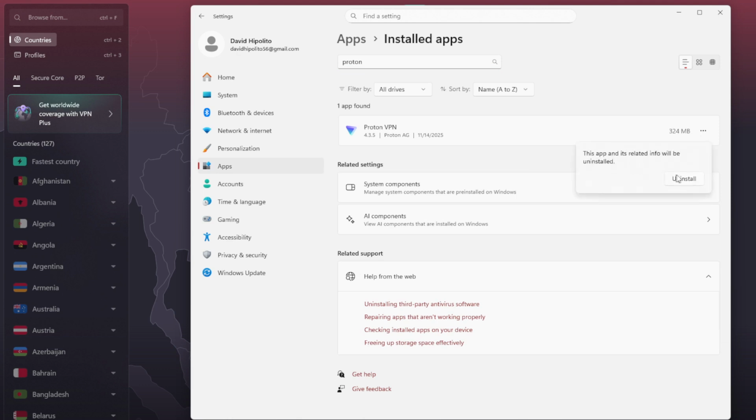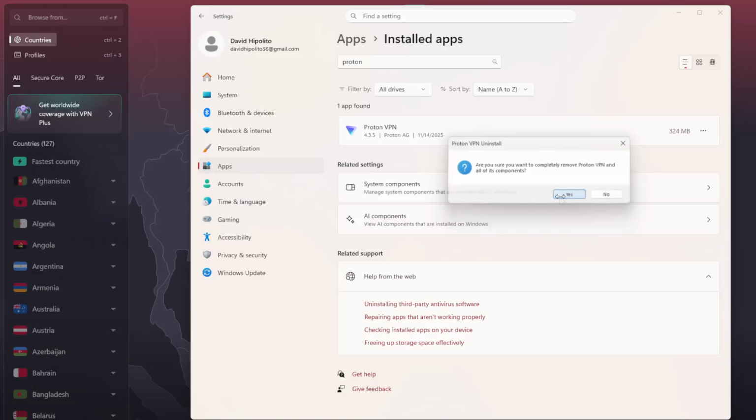After removing the app itself, we need to remove its drivers. This will require a trip to the Device Manager. Access the Device Manager by right-clicking on the Windows icon at the bottom left of your screen and selecting Device Manager from the list that appears.